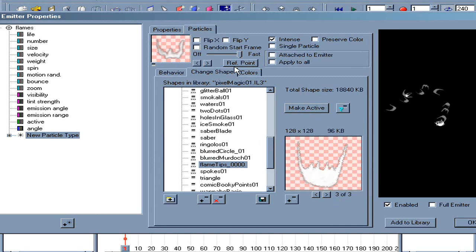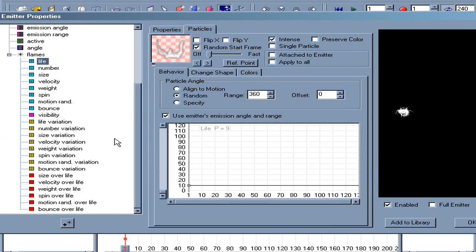Slide the frame stepping to off and check the Random Start Frame box. Now each particle will start with one of the three different shapes instead of cycling through them. Let's go ahead and rename the particle type Flames. We'll increase the life graph to about 20 and the life variation up to around 5.